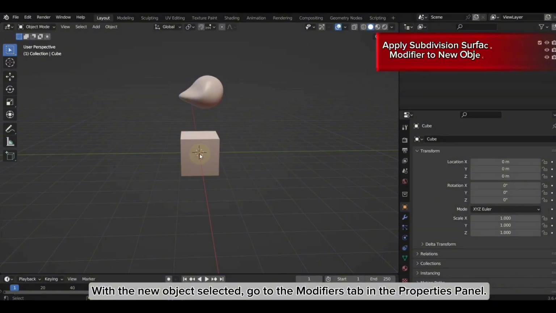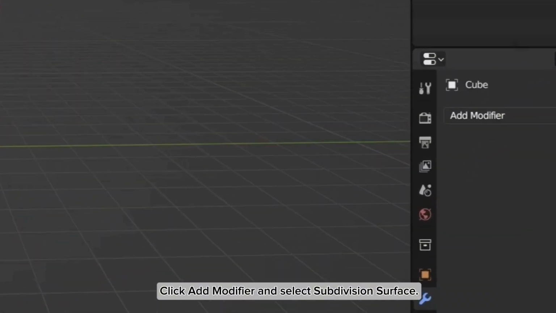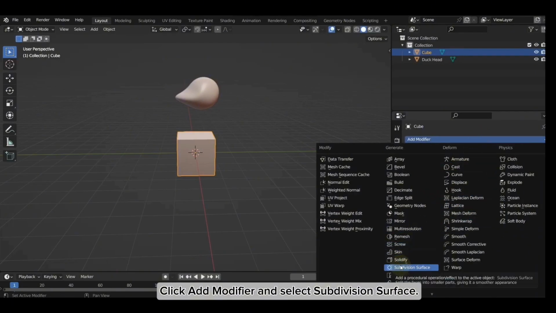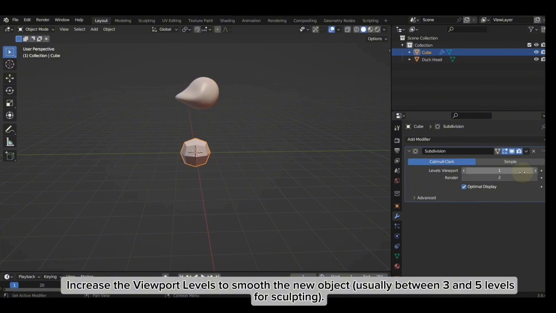With the new object selected, go to the Modifiers tab in the Properties panel. Click Add Modifier and select Subdivision Surface. Increase the viewport levels to smooth the new object, usually between 3 and 5 levels, for sculpting.